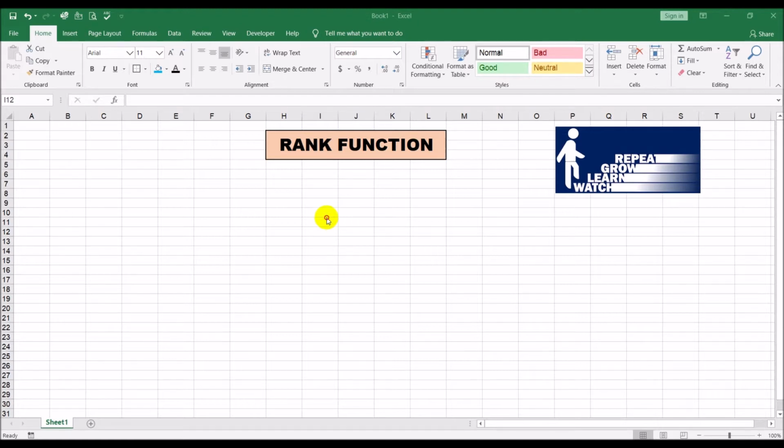So that's the topic for today's video. It's the rank function. So let's get started. First, I'll just put in a list of numbers here. So this is a list of numbers and we want to rank number 4.